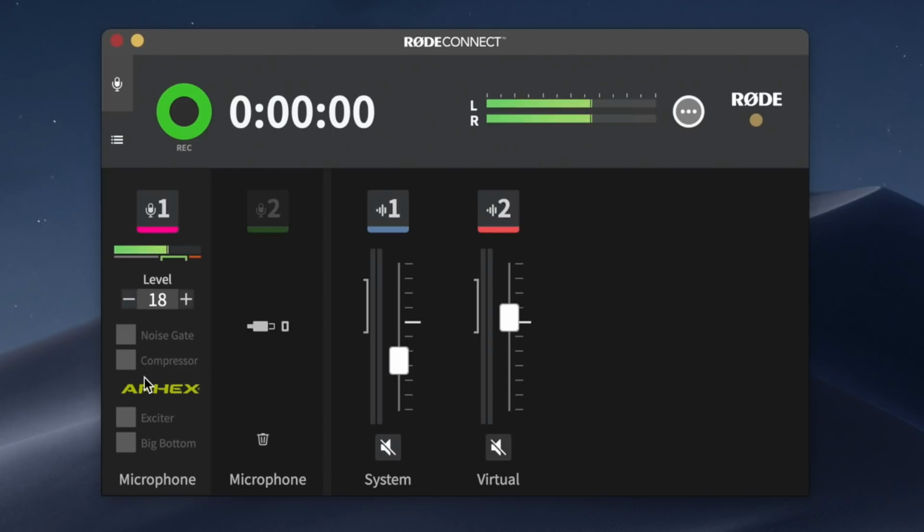Next thing I want to do is demonstrate the compressor setting. Currently, I'm a couple inches off of the microphone. I decreased my level to 18, and I do not have the compressor, noise gate, exciter, or big bottom on. Now, let me go ahead and engage the compressor. The first thing that I hear is the low end get a little bit more robust, a little bit rounder sounding. But more importantly, and the entire reason for a compressor, I hear the overall level of the recording become a little bit more consistent.